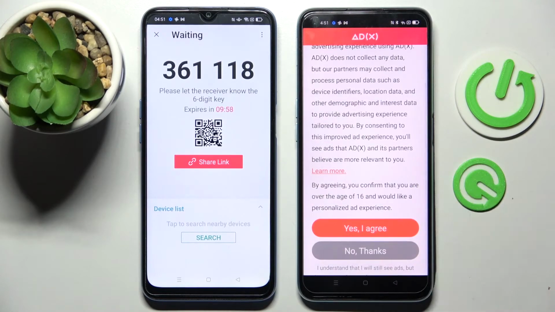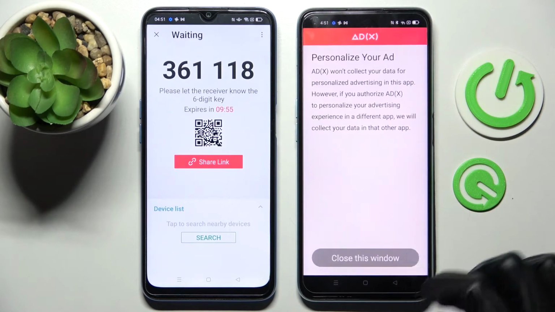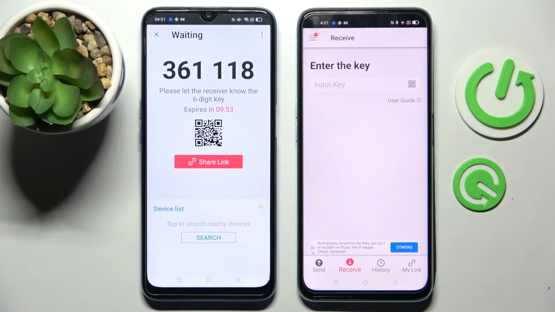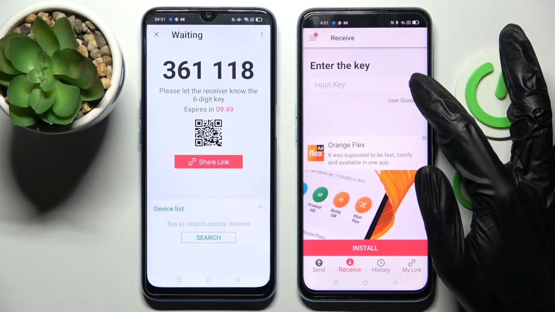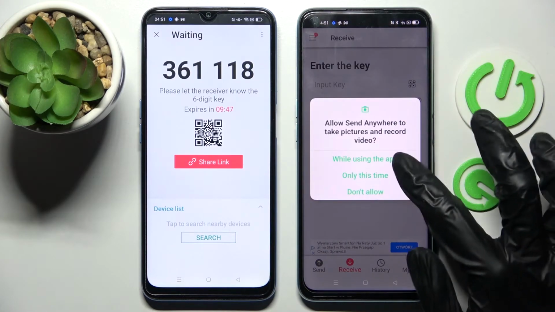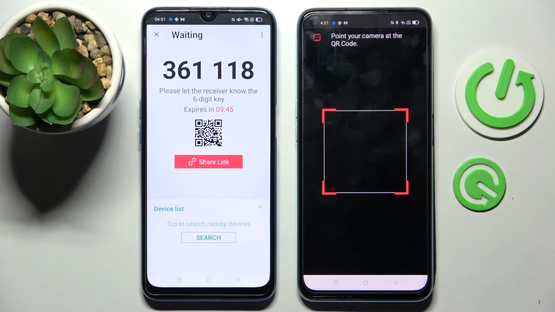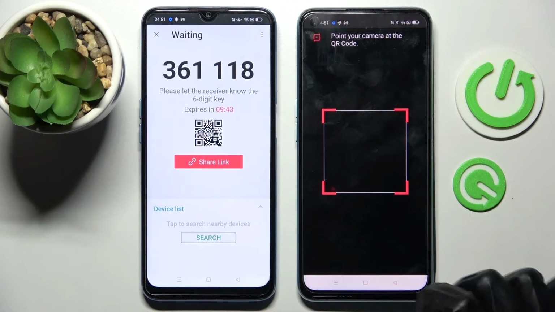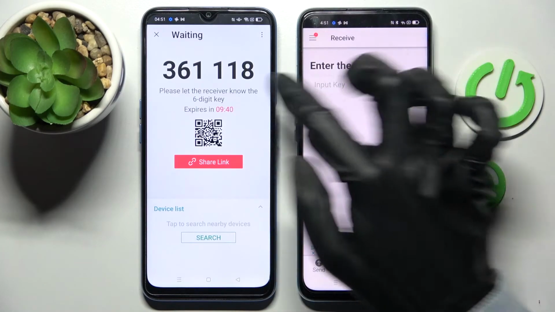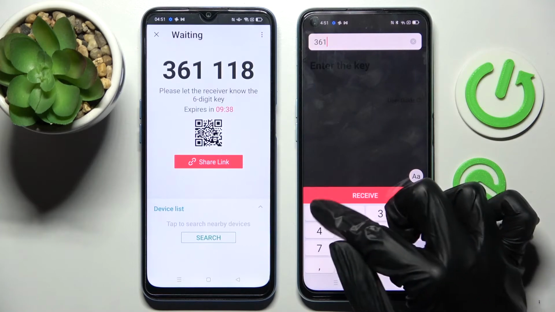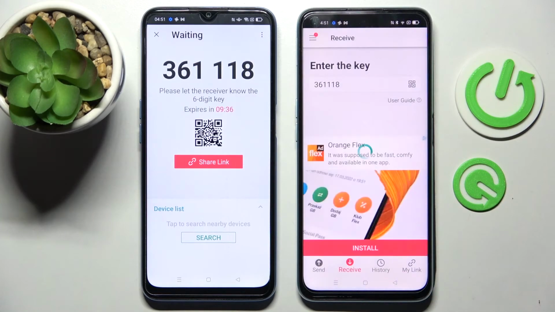Over here on Oppo A96, just no thanks, tap on Close this window, and from here finally we have the connection ways. We can scan this QR code by tapping on the scanning icon on Oppo A96, choosing while using the app or only this time and pointing our camera at the code. But we can also just input this key over here real quick and choose Receive.